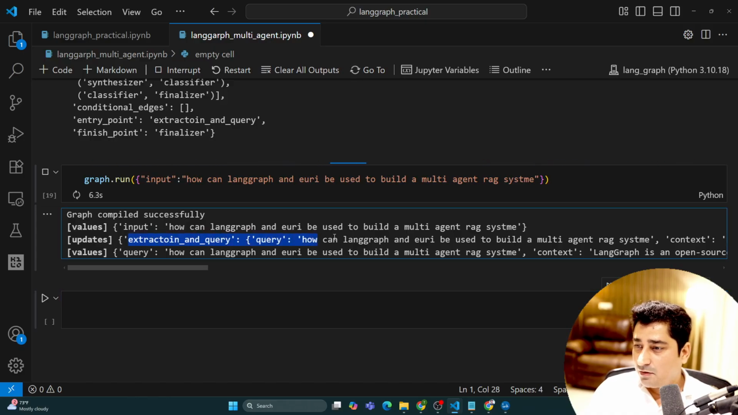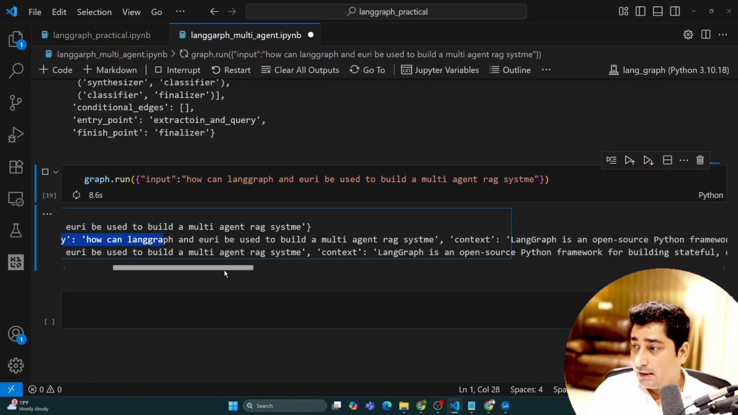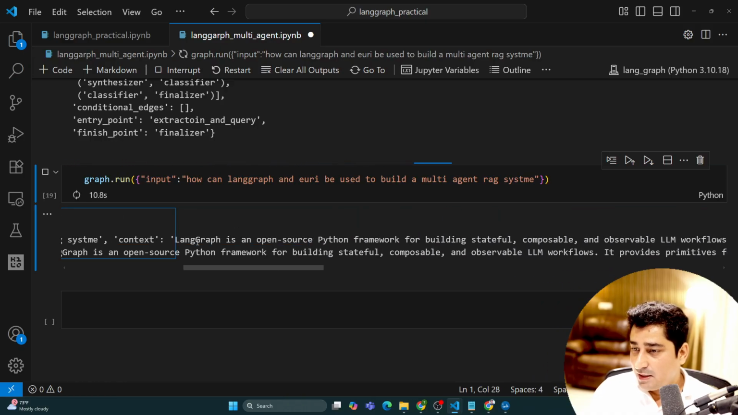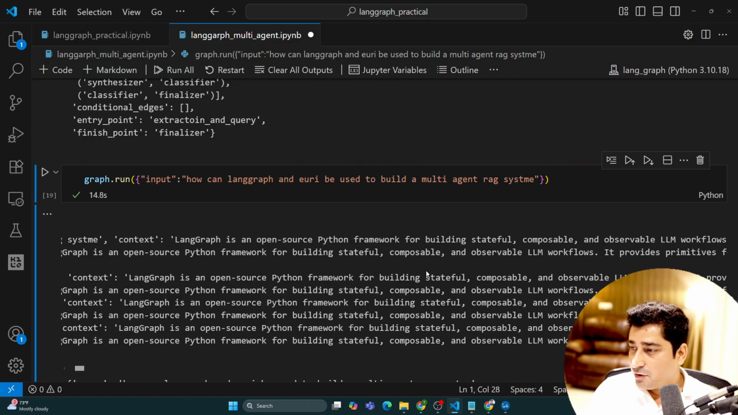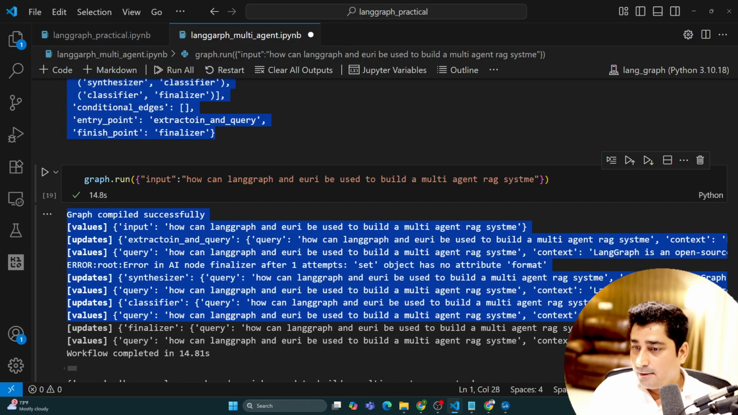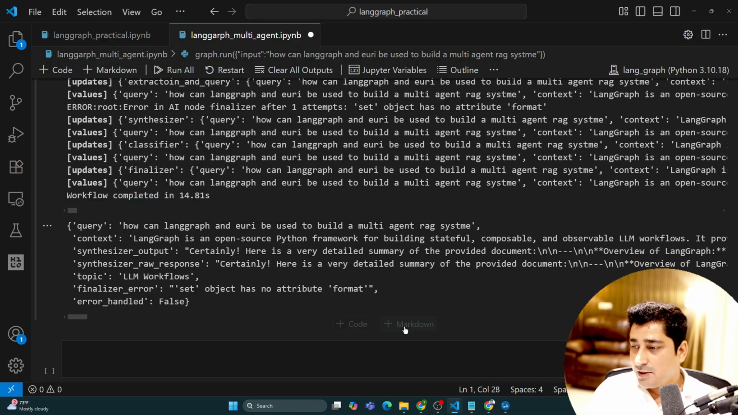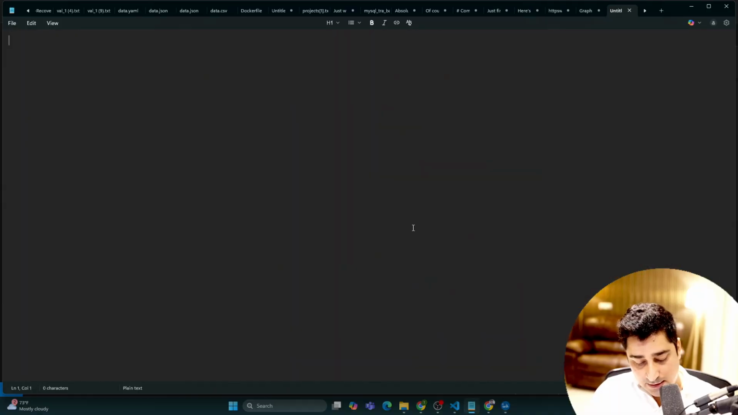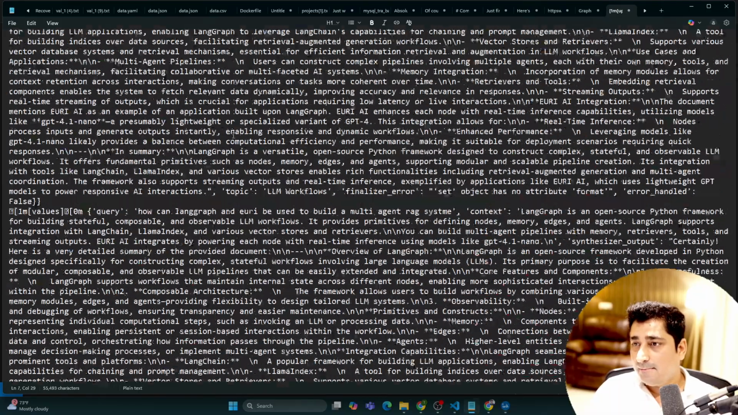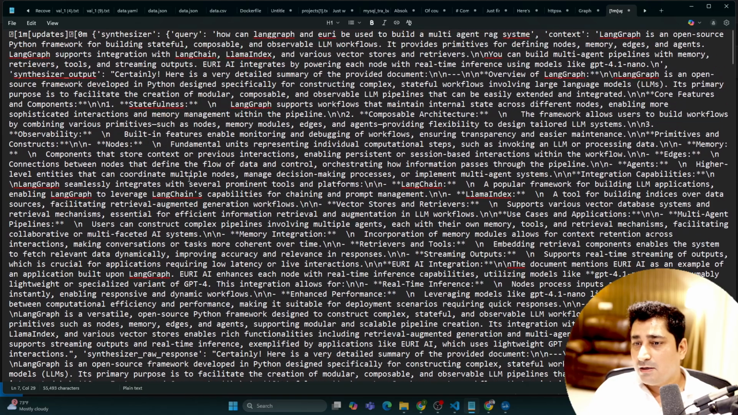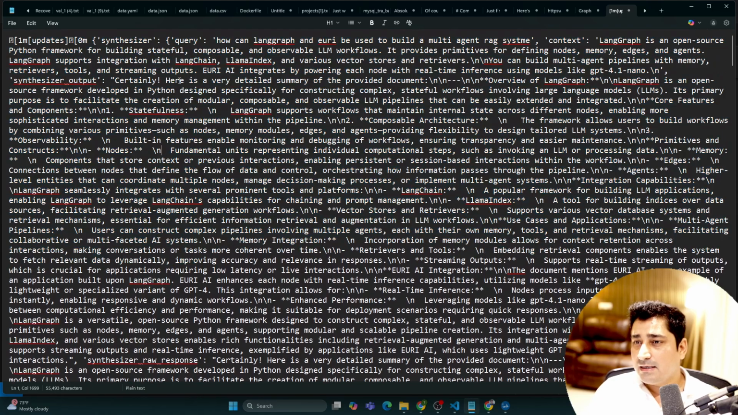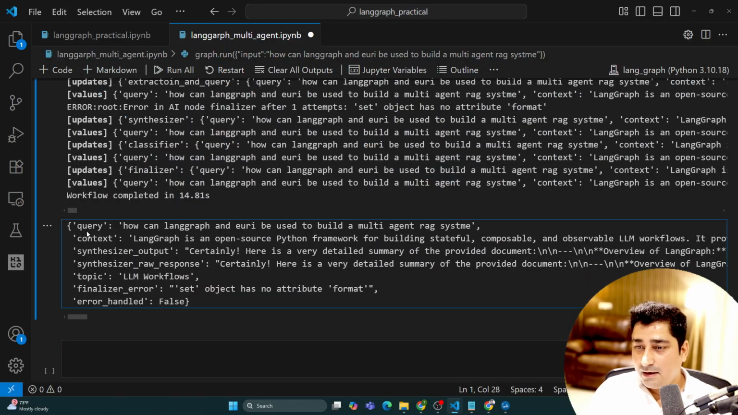Update. So extraction and query: how LangGraph, this one context. So context, it is trying to pick from the open source Python framework for building stateful applications. So this is trying to pick it from this one. Now if I have to do the complete analysis, maybe I can copy this one and paste it over here. So many things it has done, by the way.